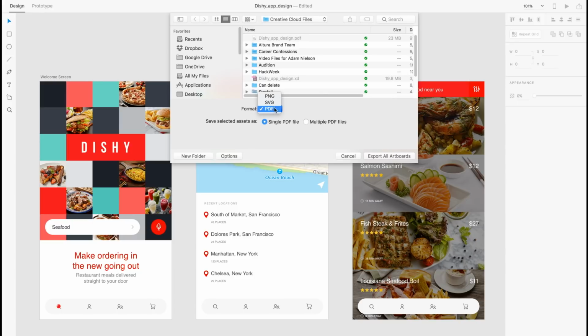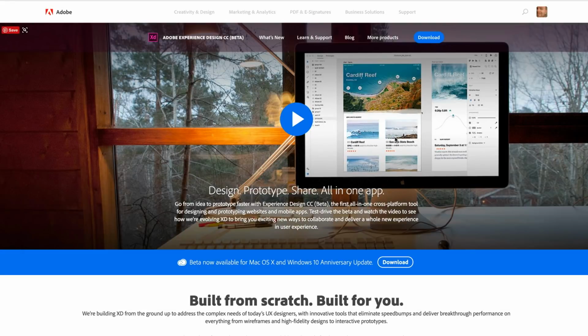Ready to export? XD offers multiple ways to optimize your final assets to appropriate formats and screen resolutions, speeding up final production.